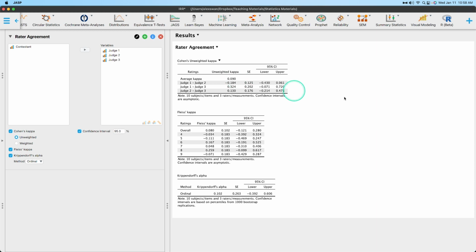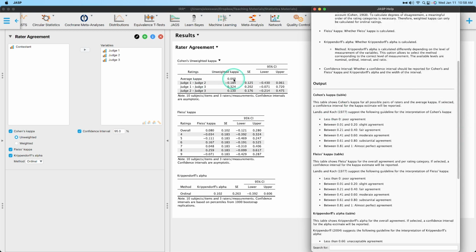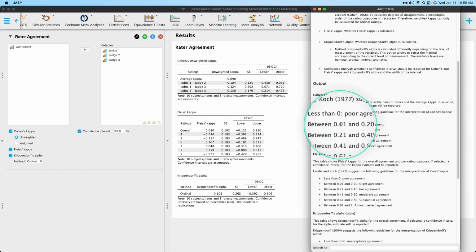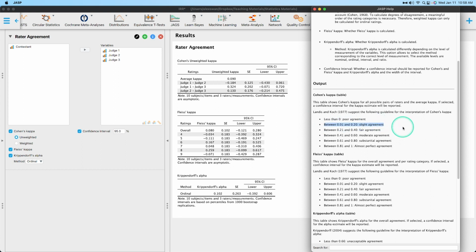Okay. So we've got 0.09, and I knew that was going to do that. So we've got 0.09 here. So we are sitting at slight agreement between all three judges. Ooh, boy, that's not great. Slight agreement. What's the problem?